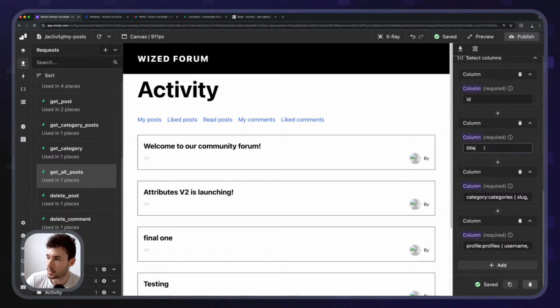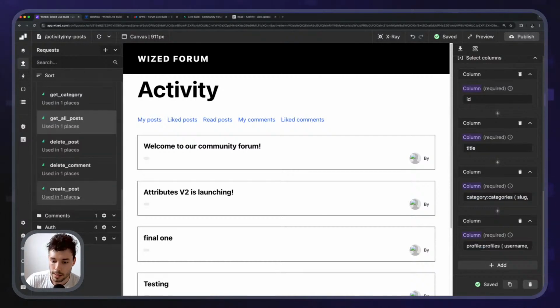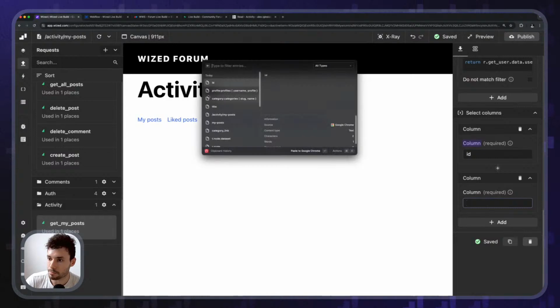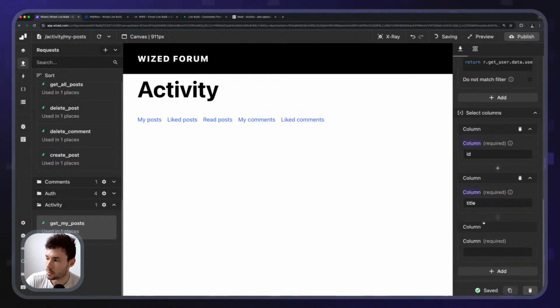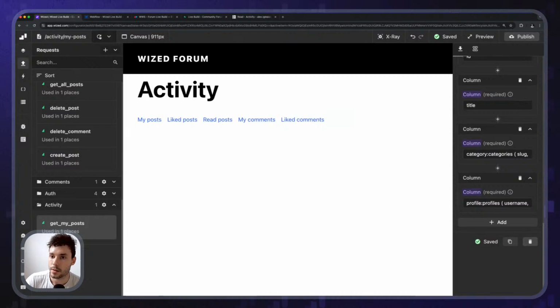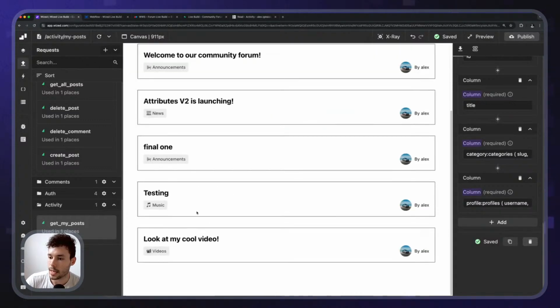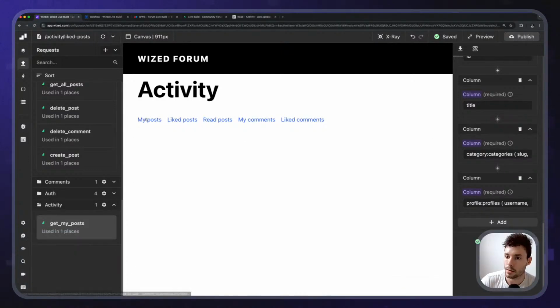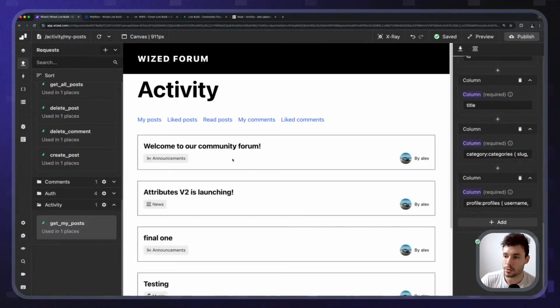So let's do this. I'm going to grab the ID, the title, the categories, and the profile as well. And let's go ahead and update that in here. So I want to do the ID, I want to do the title, I want to do the category, and I want to do the profile like that. So if we do it again, now this is done. Nice. Cool. Okay. Perfect. Nice. So this is what you can find now.